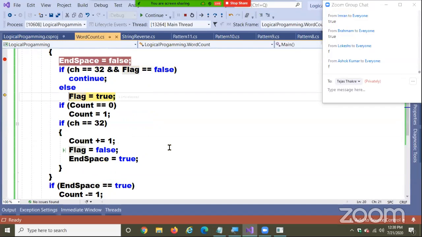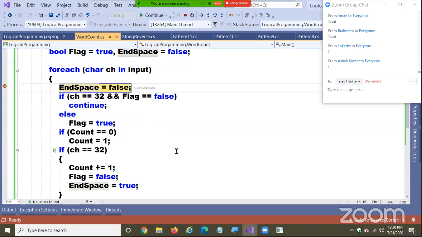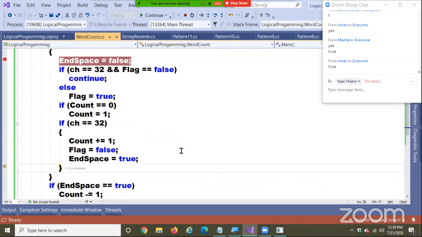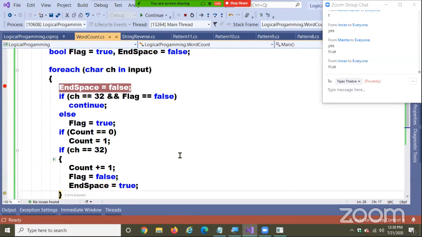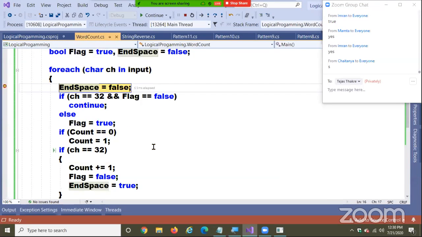Wo. Will not go. Now space. Now when it is space, will it go to the if condition now? What is the end space value? End space value is true. Now tell me, after space, do you have a character? So loop runs again. If the loop is running again, what is the end space value? False. Remember that. End space value is false.